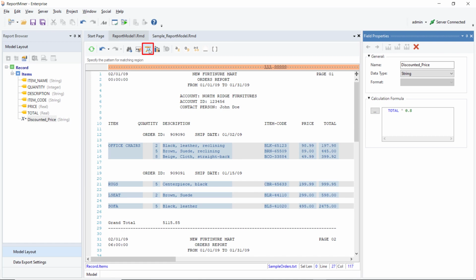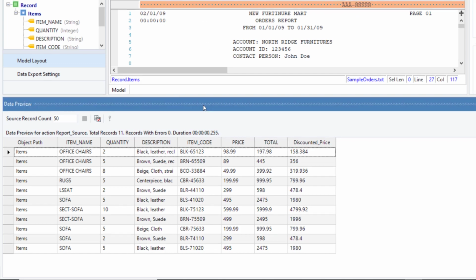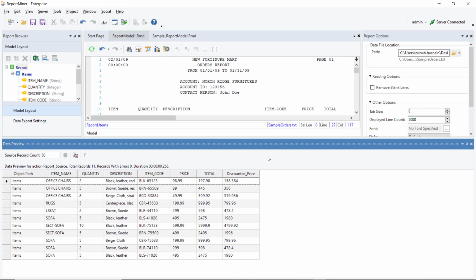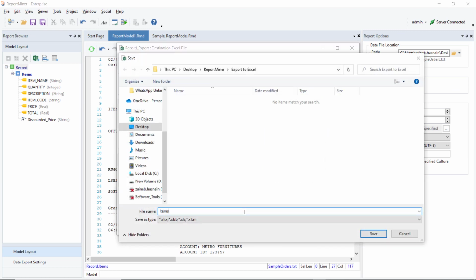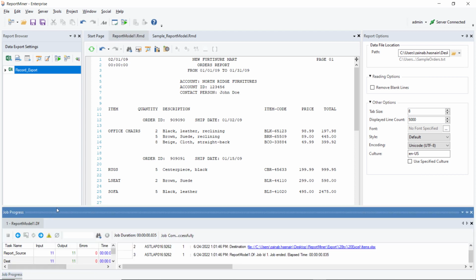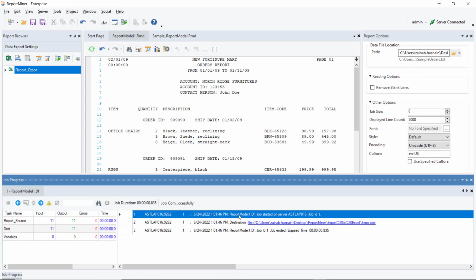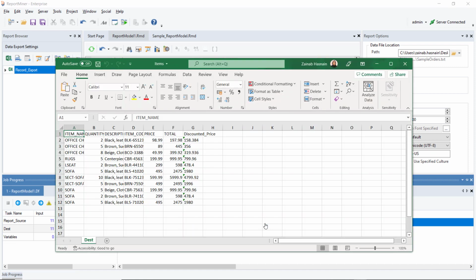Let's preview the data to see if our required information has been extracted correctly. And it has, as shown in the data preview window. Now, we will export our extracted data to an Excel destination in our desired location with a relevant name. The job progress window will open, showing the progress of the currently running job and the path of the Excel file created. You can see all the order items here.